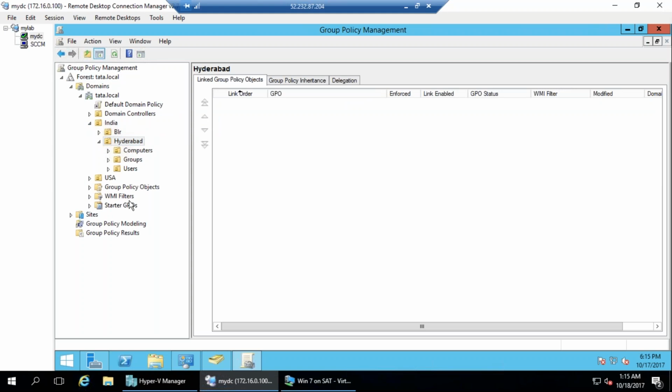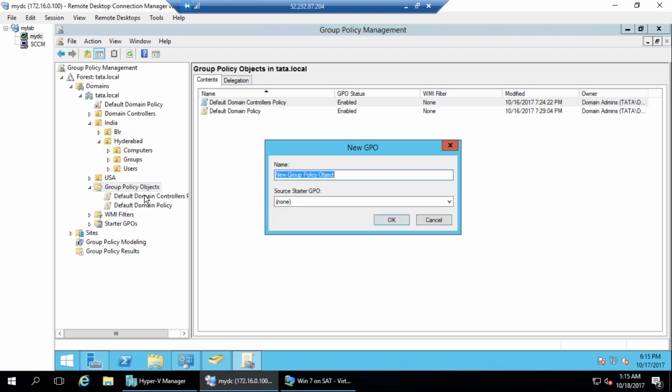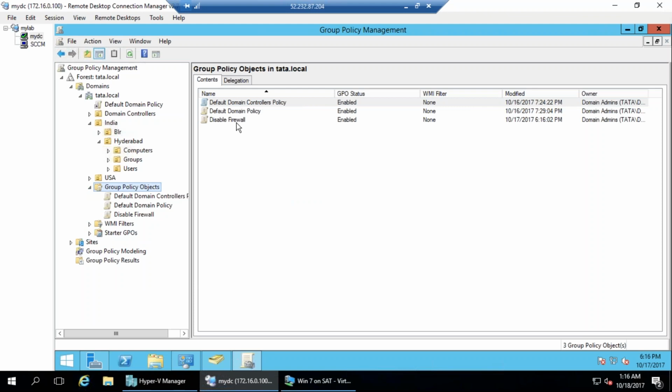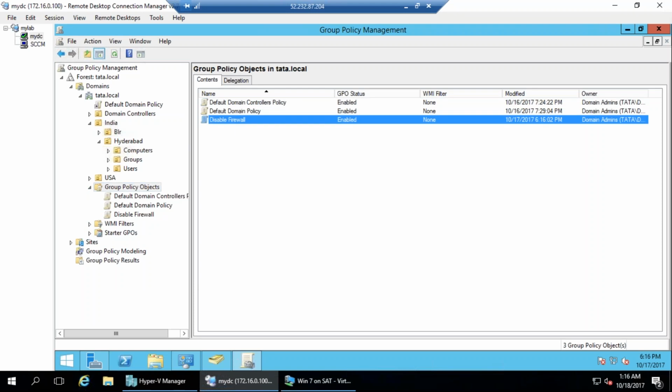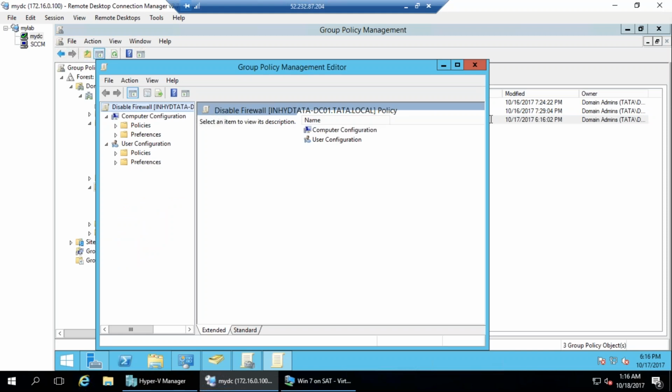For example, you want to disable the firewalls automatically. What you do is, first step, you go here and click new group policy. You can name it a meaningful name, for example, Disable Firewall, and refer to your documentation on how to disable the firewall. That is the Microsoft documentation you can open. So this is the group policy editor.